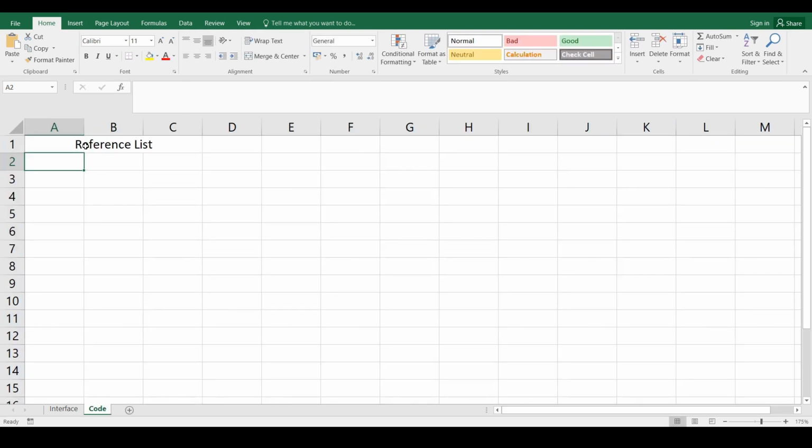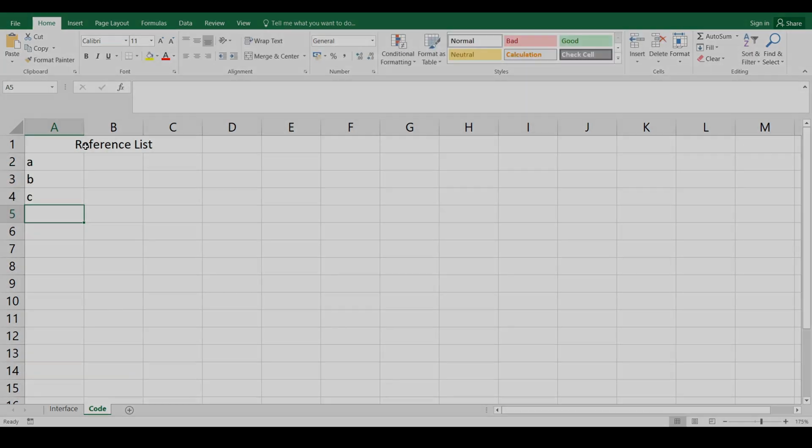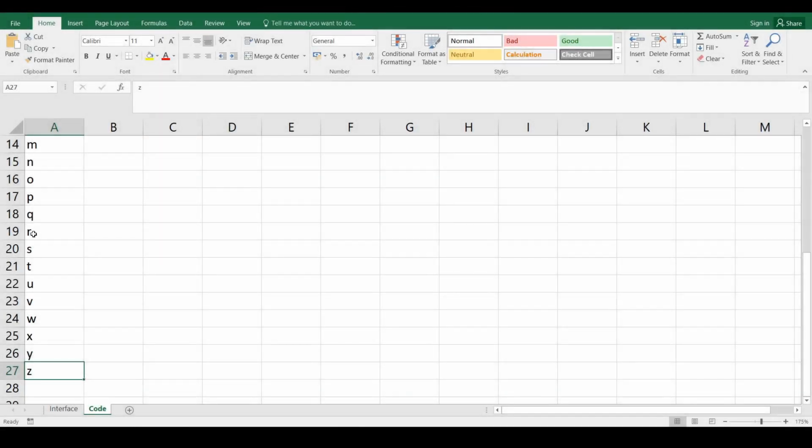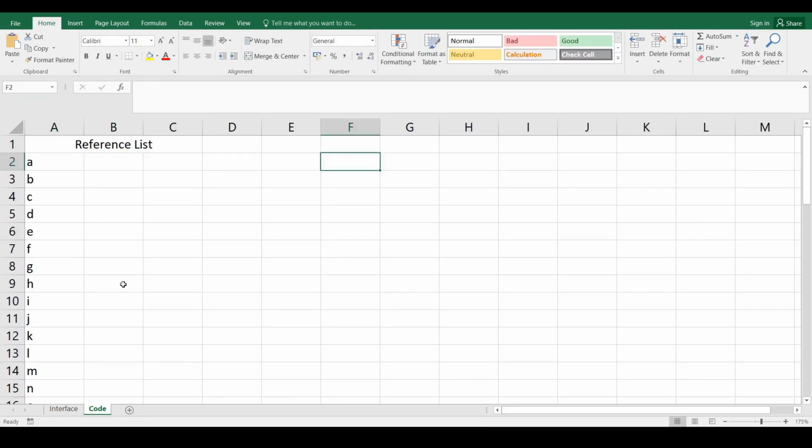Step 2. Create a reference list. This is where you list every character that you possibly want encrypted. Space is a character too. Add numbers like this to convert them to string. We'll use text functions which will give us an error if the character isn't string. After that, number your lists like this.